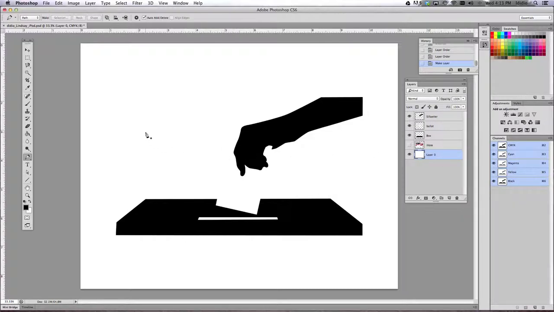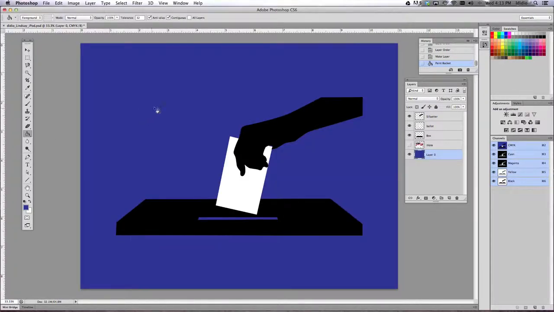Now, to fill in a background color, it's relatively easy. You can choose any color for your background. I am going to choose blue. And then we're going to choose our paint bucket tool and just paint it in. Now I'm not sure if that's the right blue I want, so I'm going to choose another color. I like that color. That's a good color.